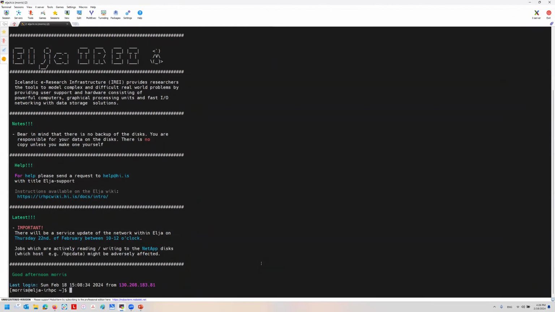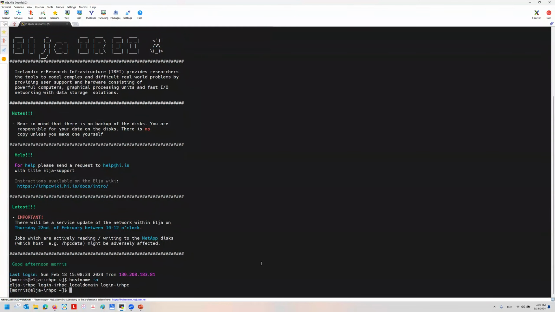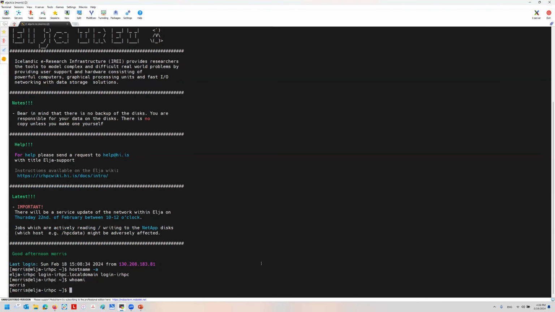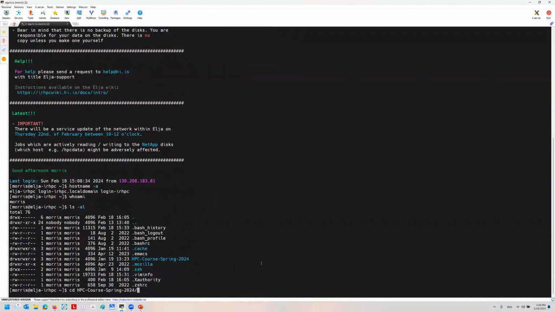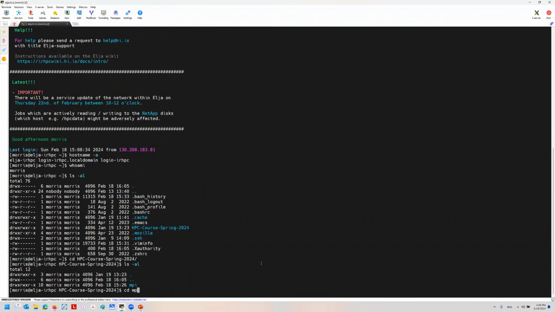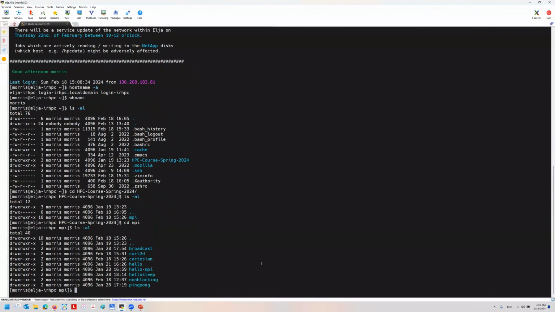So here I'm already logged into our ELIA system. You see we are on the login node as we should be. We have different controls there. Who am I? Morris. And we see now that we have our old HPC course setup. What is new now in our MPI lecture is that I have some examples here for non-blocking. So let's move into this.